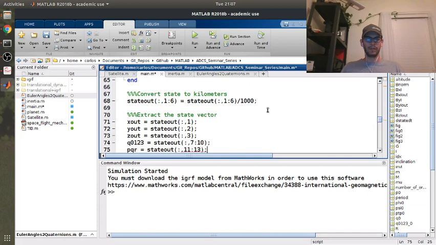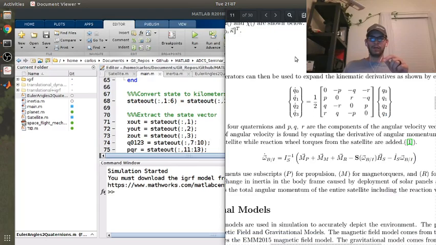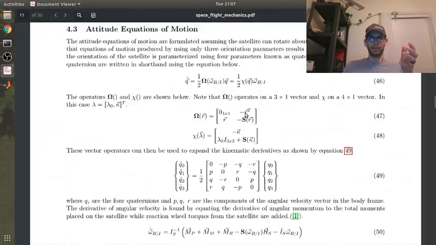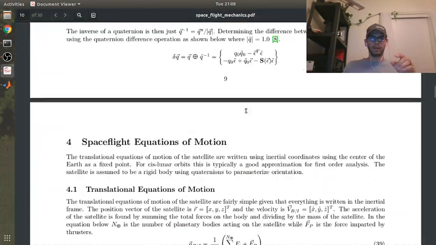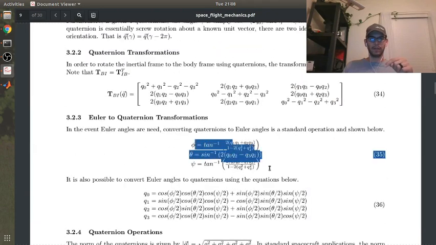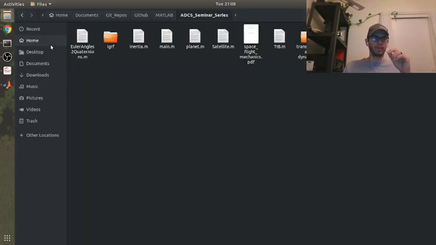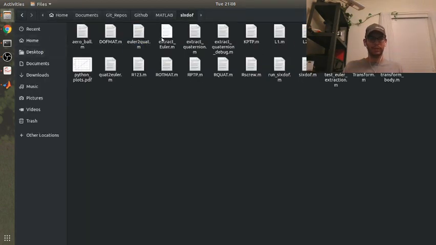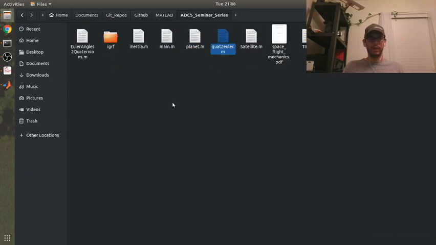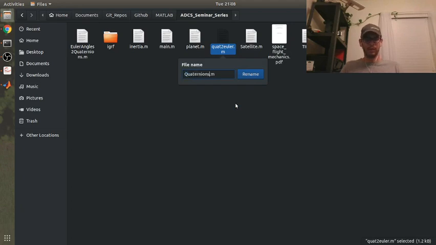11 through 13. Now, what I also want to do now is I want to convert, because quaternions are kind of weird, I want to convert my quaternions back to Euler angles. So I want to use this function here. And like I said before, I'm pretty sure I have this already. Extract Euler, extract quaternion. There it is, quat to Euler. So I'm going to paste this in here and rename it quaternions to Euler angles.